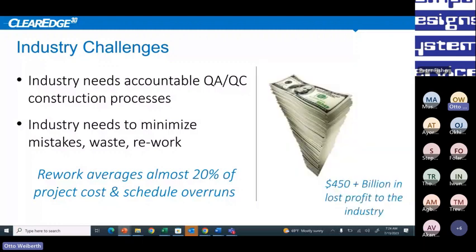We figured there's about, based upon industry research, at least $450 billion in lost profit to the industry. We think that's very conservative. It's probably double, maybe even more than that. That's a lot of losses to the construction industry.